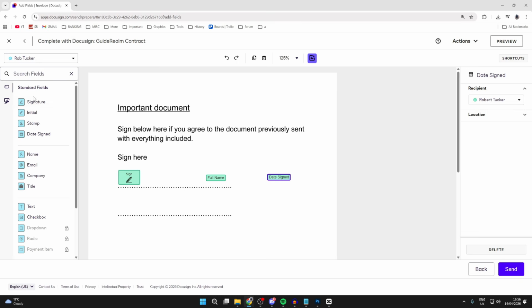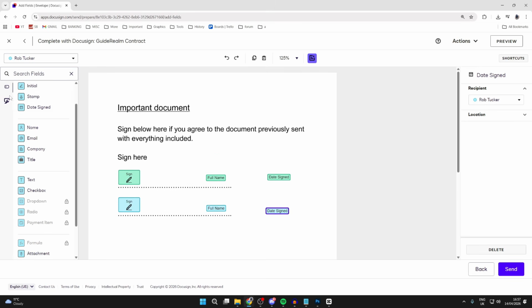And now what we can do is do it again. So I'll press signature over to the left on this line. And this one I want for Rob Tucker, which is the recipient in this case. And then we'll do the full name again. And you can see this has automatically been selected. And then we can do the date sign as well. Perfect. So now what you can do is just go over it again, make sure it's definitely right, and of course add the different fields that you may want to.